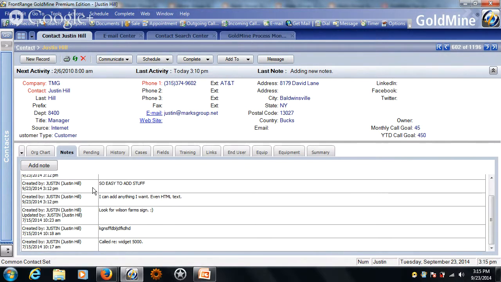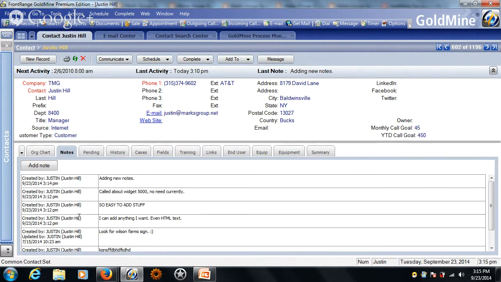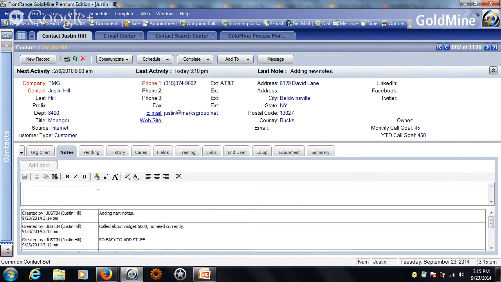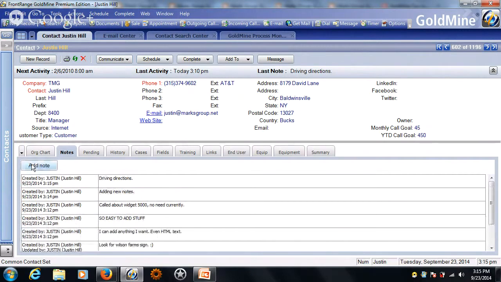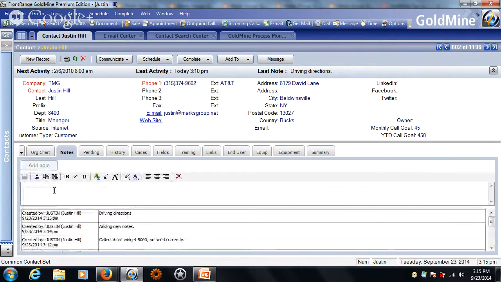I'm not trying to make this situation any more confusing than it might already be. My point is that the Notes tab is a very general area and is very good for putting things like driving directions, or perhaps a synopsis or a summary of the client's business.